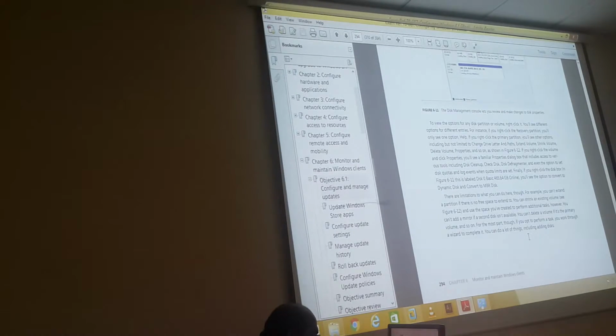Disk management. And you have seen Disk Cleanup, Check Disk, Defragmenter. You have seen these things, right? These things will improve the performance of the hard disk.